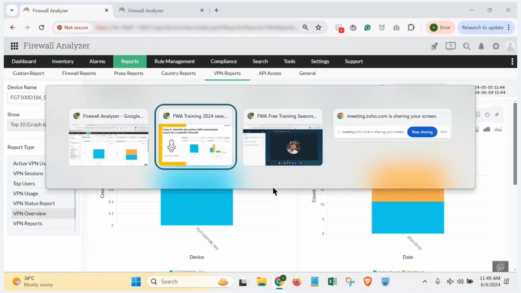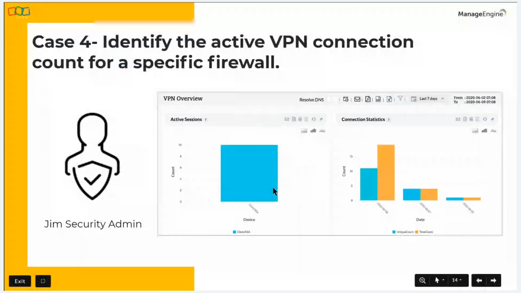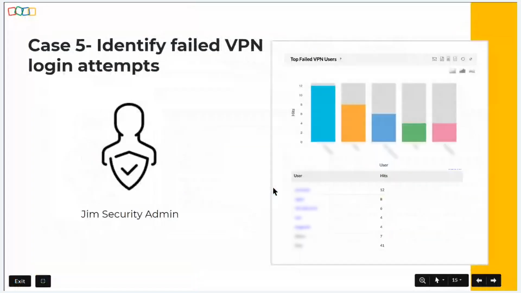All right. So the next task that is allocated to Jim is to identify the failed VPN login attempts. In Jim's company, let's say that a lot of employees are complaining that they did not log in on any particular day since they were unable to do so. So Jim has been asked to proactively reach out to these employees, look out for the issues that they are facing, and fix these failed logins.